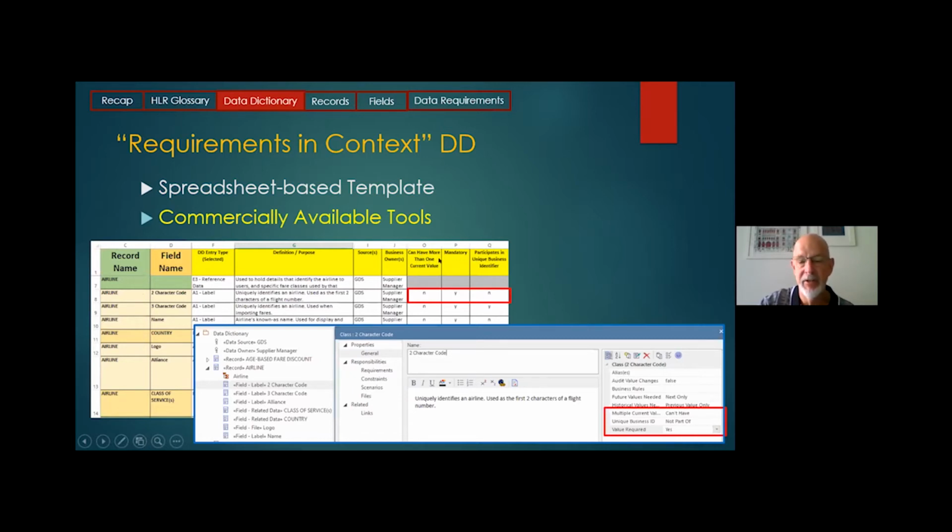This field, is it mandatory? Does it participate in unique business identifier? So these are all properties of fields. Here they are in Enterprise Architect, or multiple current values. No, it can't have that, just like we said here. Is it part of the unique business identifier? No. And is a value required? Yes. So the exact same information captured in a spreadsheet template, which is not bad.